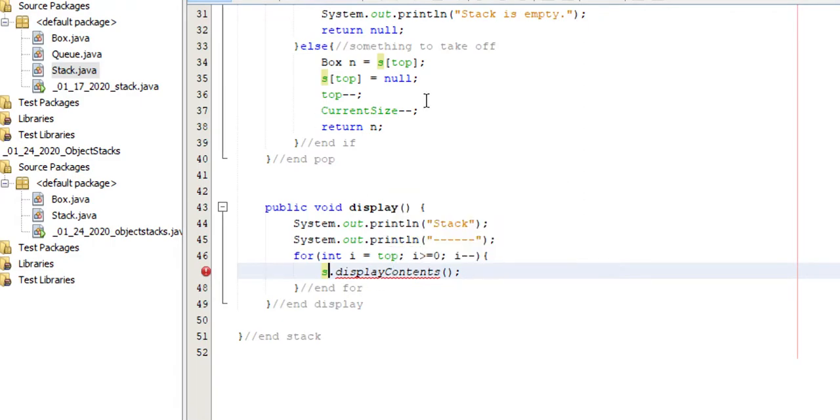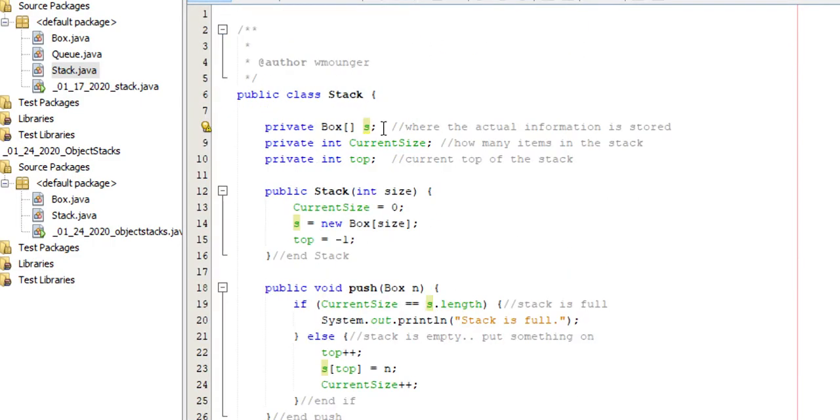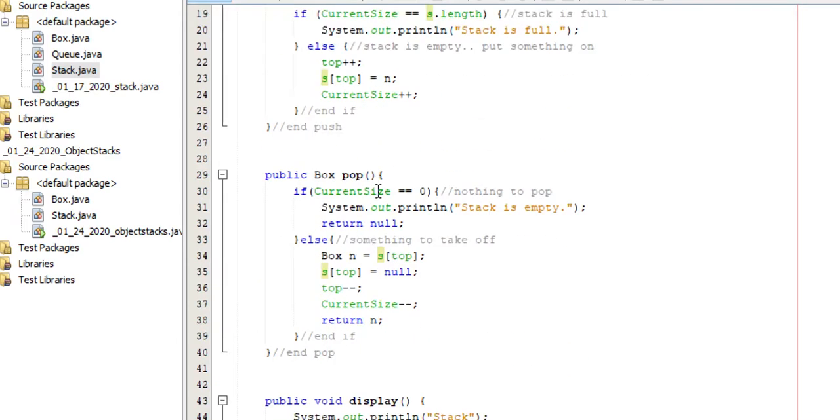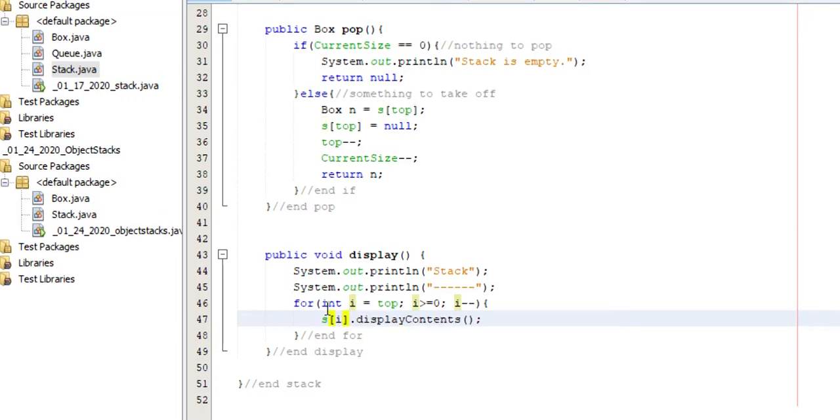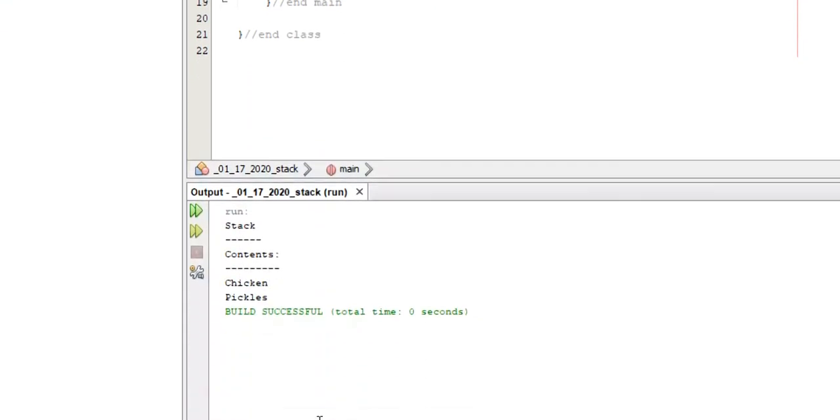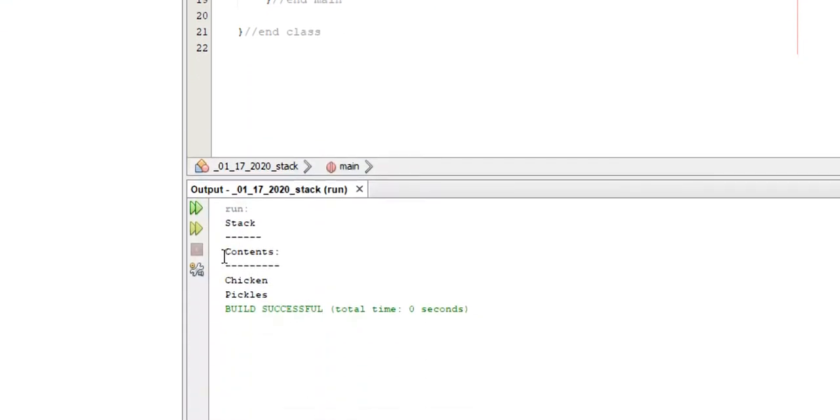So the common error would be to just say S. And S is an array of boxes, so that doesn't actually have any of the methods on it. I have to tell it a specific location for that box. So S0, S1, S2, those are the locations of those boxes. So we take a quick look, and the contents of the one box that I have is chicken and pickles.